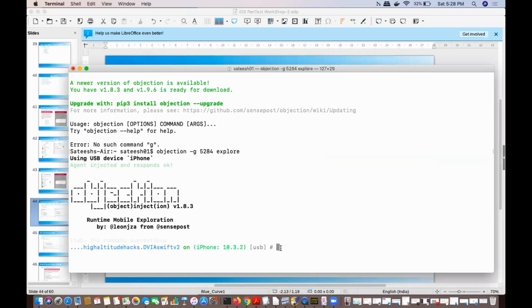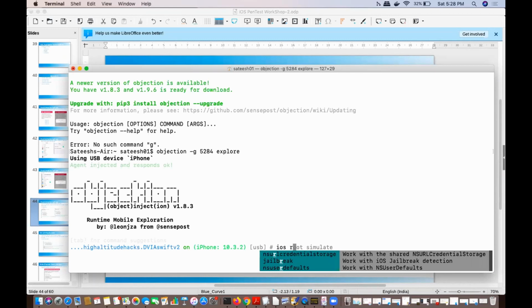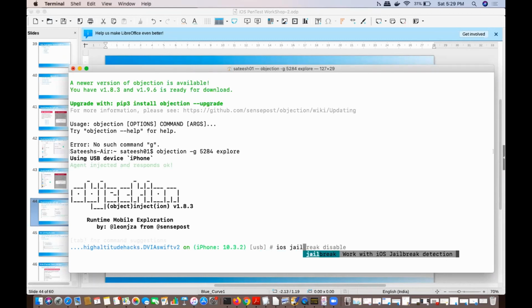I hooked it here. So what you need to do is just click on iOS, and it will give you some good options. If I click on iOS and do root jailbreak, it's in jailbreak, right? And if I do D, it will give me all the options, right?